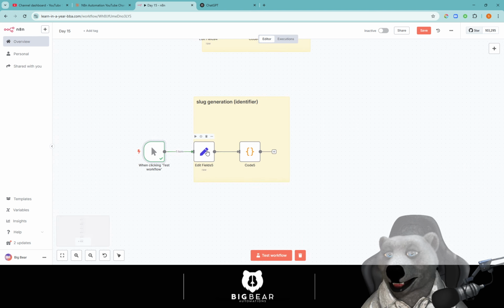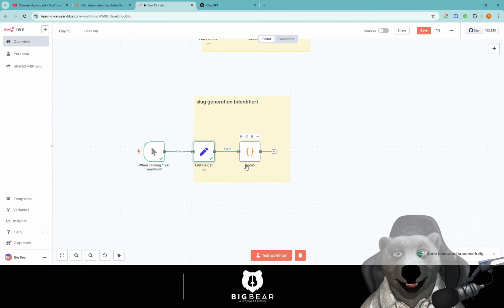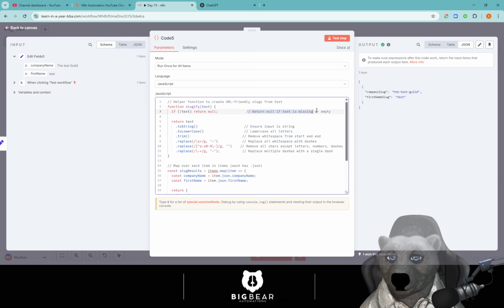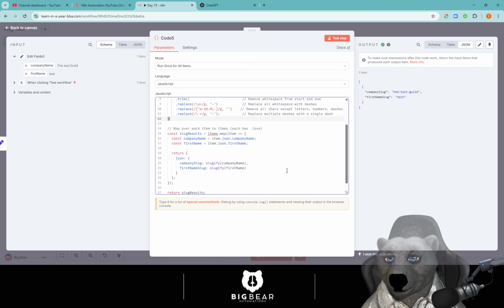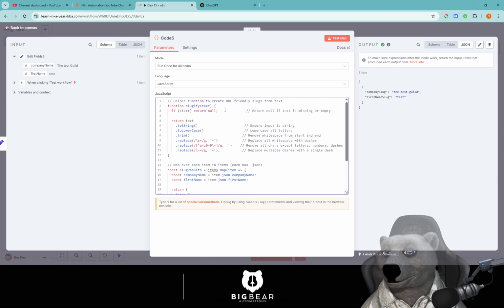So slug generation or identifier generation. Again, we have company name and first name, and we want the code to create identifiers so that we can store it in a database or a Google Sheet or something. So we've got some sort of identifier for that company. This goes through, it does some error handling, so return null if there's no text. Ensure input is a string, lowercase all the letters, remove the white space from start and end, replace all the white space with dashes, which is what it's doing there. Remove all characters except letters, numbers, and dashes, and replace multiple dashes with a single dash. So if there were more dashes in there that didn't need to be, it would just fix it. So then you've got a company slug and the first name slug. Again, it creates the JSON, return at the bottom, function at the top.